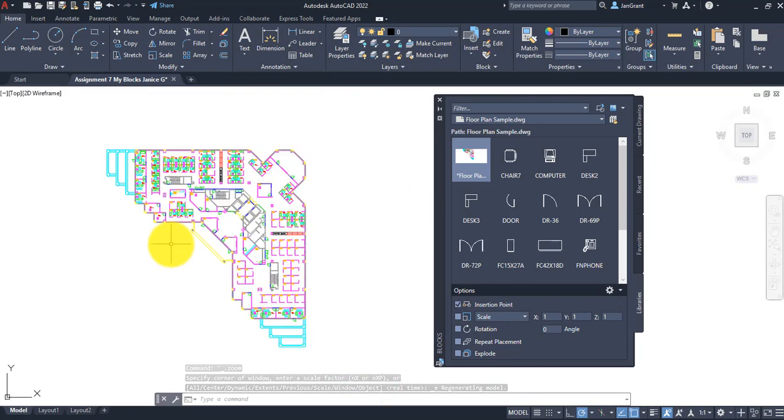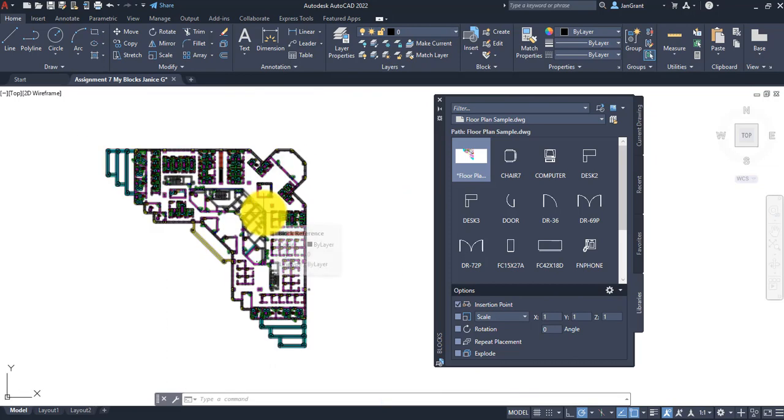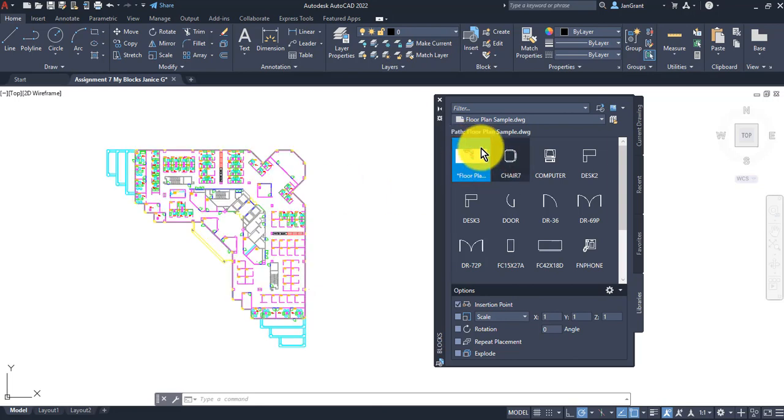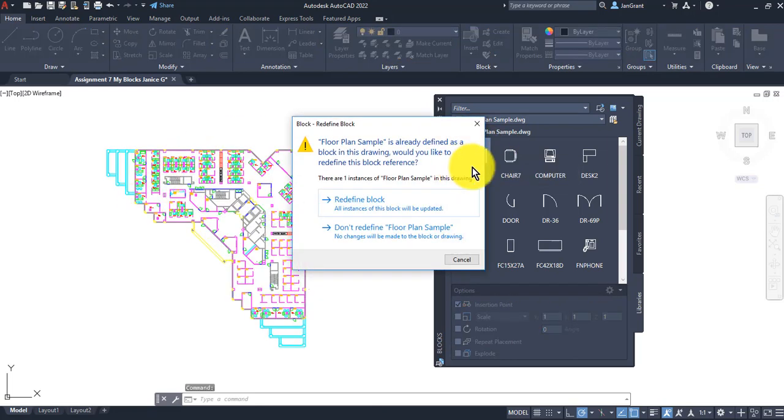Now what you'll notice is that the whole thing is all one piece, right? And then there's blocks inside of it. So we'll take a look at that concept. But before we do, there is another way of pulling that drawing in from the palette.